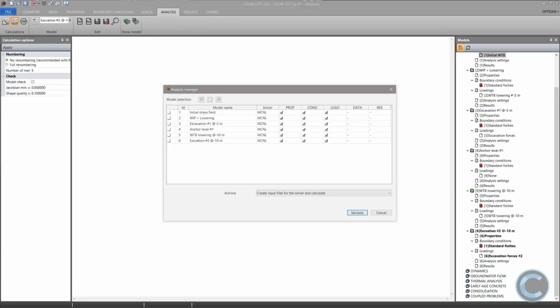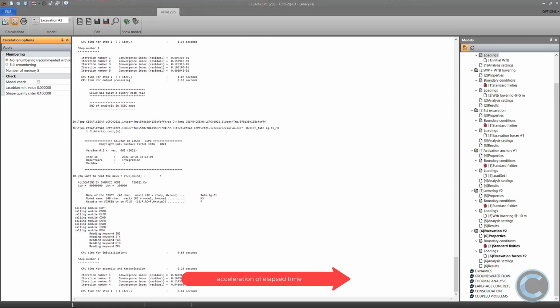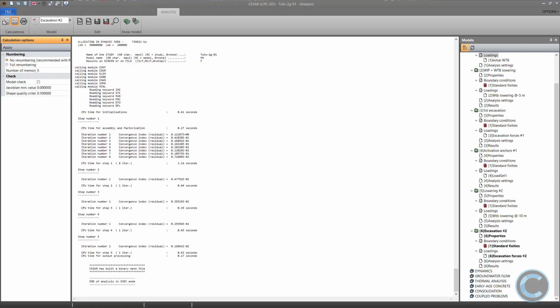We open now the Analysis Manager. It shows the status of our 6 stages. The check marker indicates that the properties, the boundary conditions as well as the loading sets are completely defined. We can now run all the calculations. Tick here to select all the models. And validate. The process of the data addition and preparation for the solver is displayed. Then, the calculations start and the iterative process is displayed.